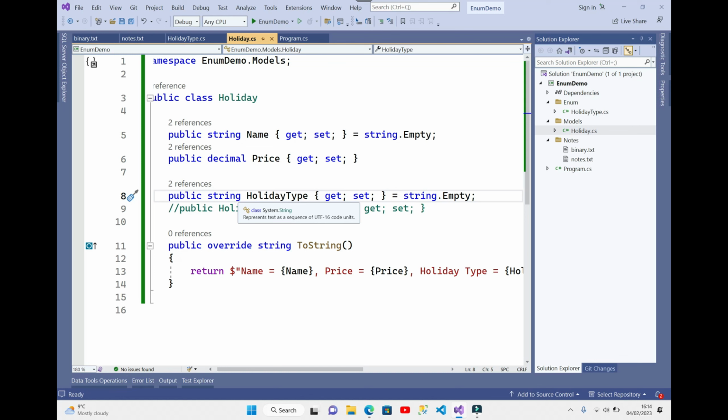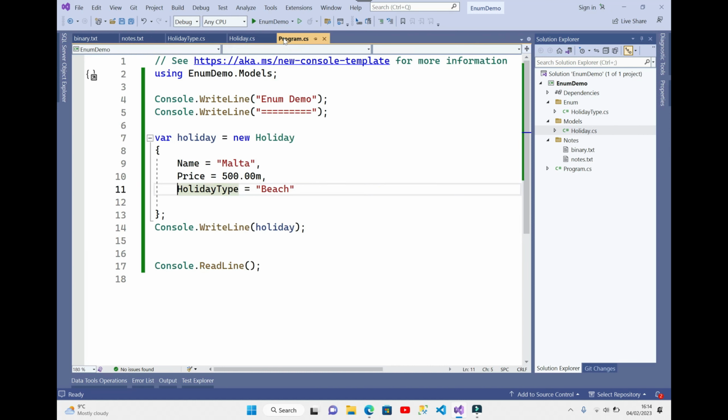The holiday type can be things like a beach holiday, a skiing holiday, family holiday, couples holiday, adventure holiday, all sorts of different types of holiday that you can have. And then finally down here I have overridden the toString, so when you call holiday toString it will concatenate together the name, price and the holiday type. And that's all we've got at this stage, all very simple.